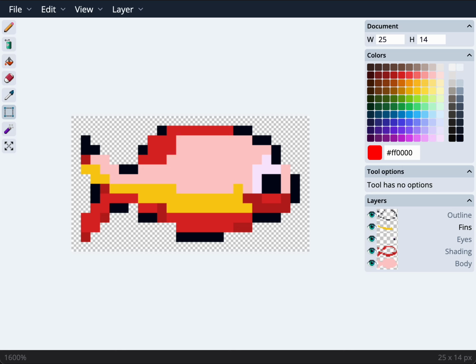Hey, I wanted to share a side project that I've been working on. I started building a video game just for fun a couple of months ago, and I realized that I wanted a program to draw my sprites in, and I didn't want to pay for Photoshop. I like Photoshop, but it's a little pricey.